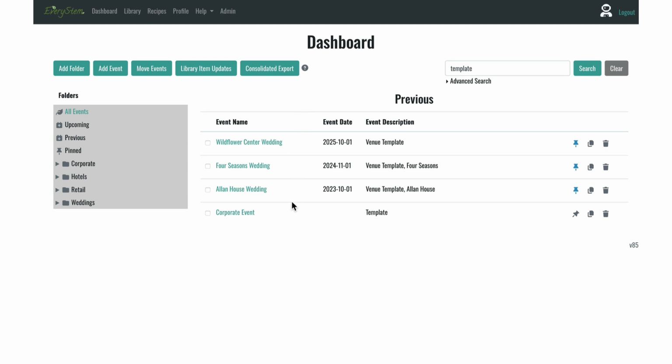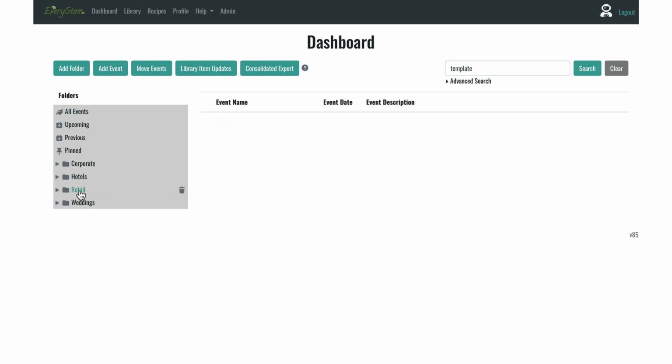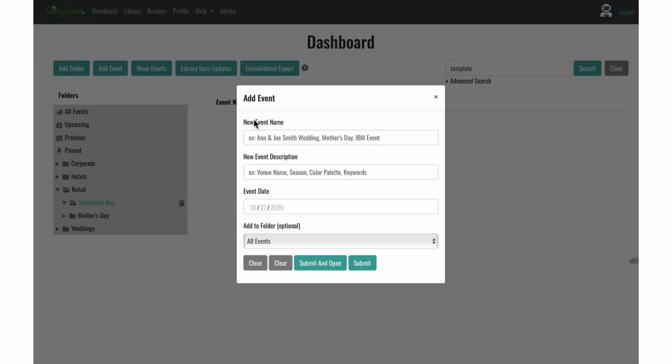Now we've gone back to the dashboard, and I'd like to remind you that you can create templates for different venues, corporate events. You can create them for the retail part of your business. So if you wanted to create a Valentine's Day template, we could go ahead and go into our Valentine's Day folder. We can add an event, and we can put in Valentine's Day template. I would save it for this year, and then I would have the template and the version for this year that I could use to copy for future Valentine's Days. You can do it for Mother's Day, and you can do it really for any other holiday.